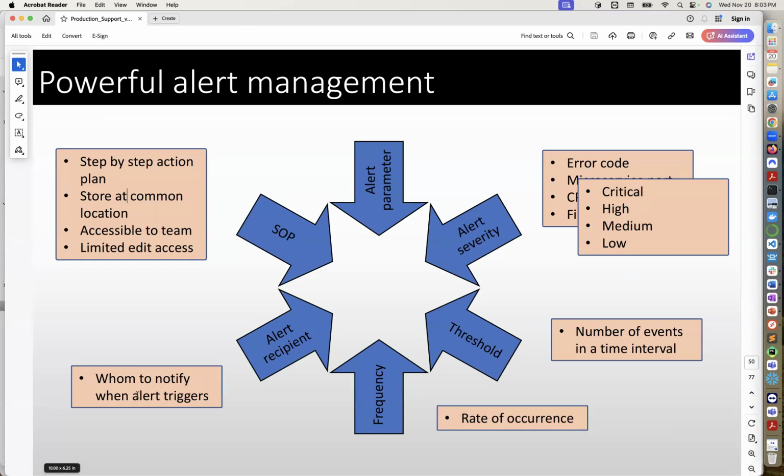Whom to notify when an alert triggers, right? They'll tell you, okay, for databases, notify the DBAs. For application issues, notify the application developers. Boom, right? For critical production issues, notify managers. For networking issues, notify the network team. For security issues, notify the security team.